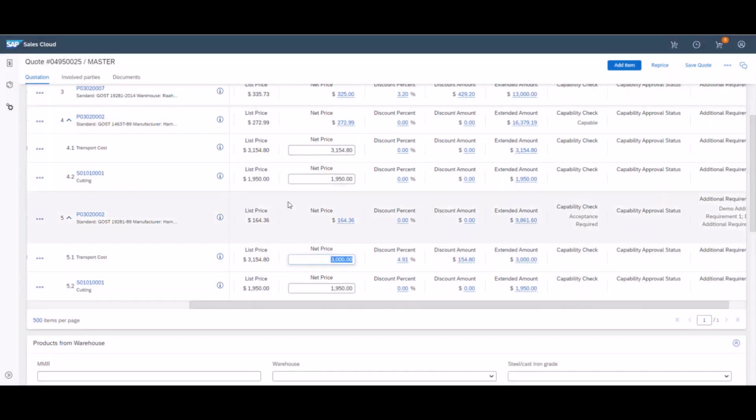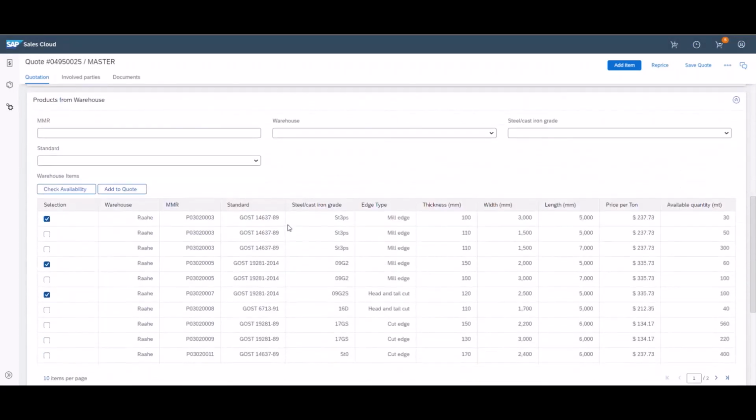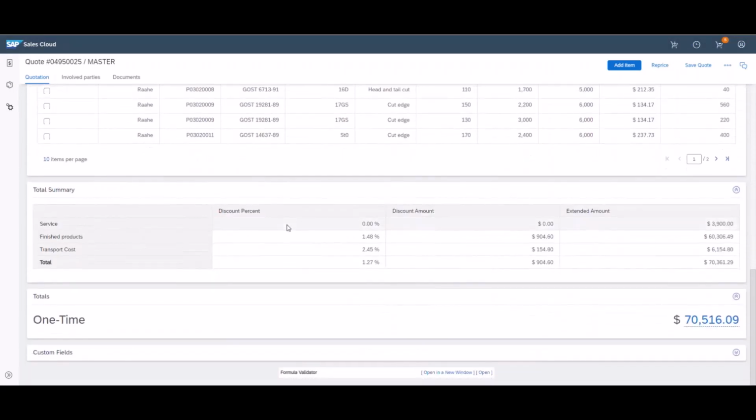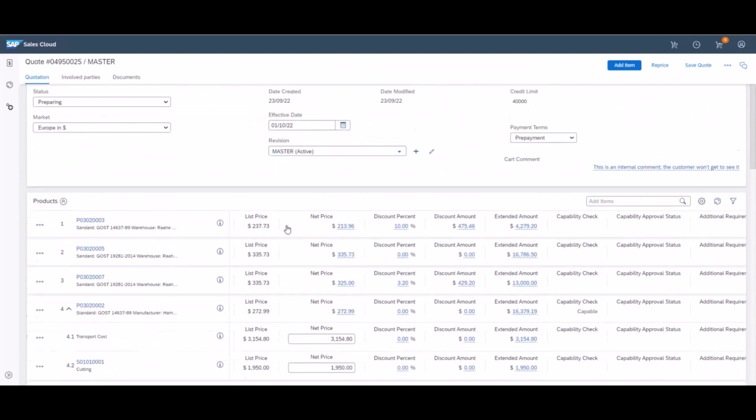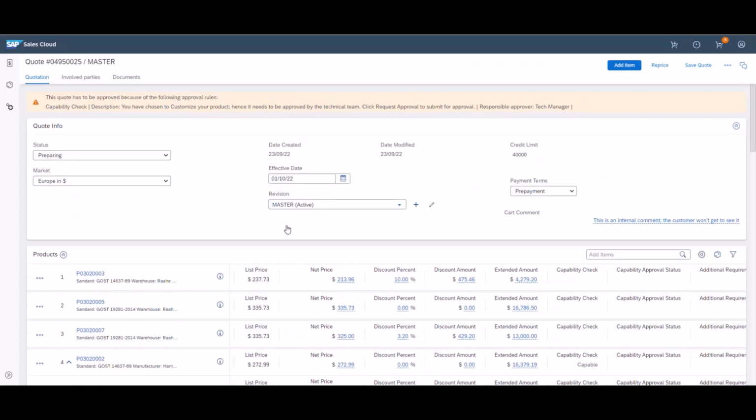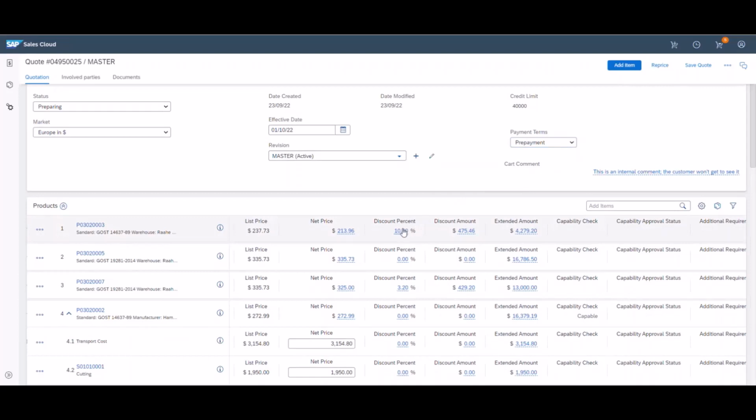For a better decision-making on pricing adjustment and overall pricing analysis of the deal, SAP CPQ can do a summary of the total deal price as well as discount percentage and amount that is distributed per product type. And speaking of discounts, I, as an account manager, can't really apply any discount I want. So what if I try to apply a discount of 30%?